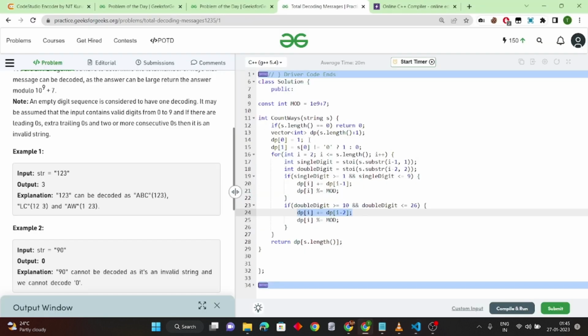So finally, let's revise the code once. I will show you the code. As they have given that the answer can be large, we have to do a modulo of 10 to the power 9 plus 7. So that's what I'm doing. Okay, so int count. First we will take, if length is 0, then return 0. It is clearly mentioned. Now I'm declaring a DP array of length plus 1.